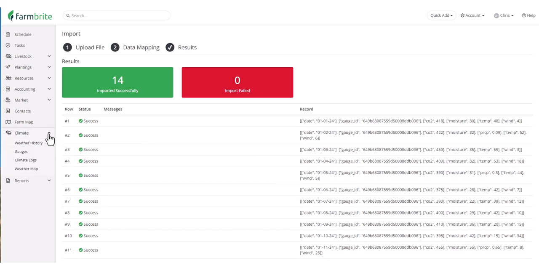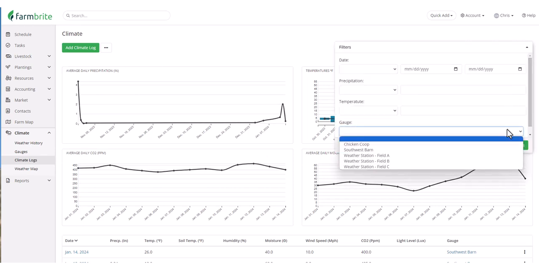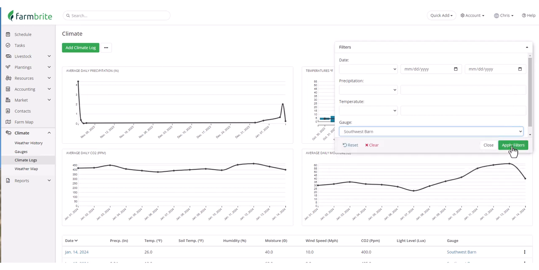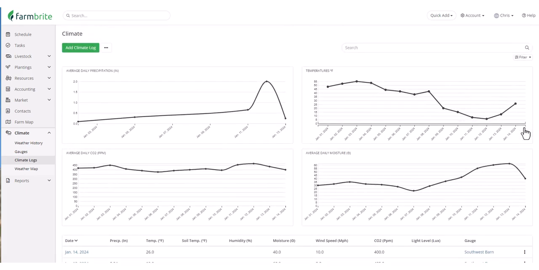Now let's go back to the climate section and look back at our logs, and we'll see all of the additional data charted here. Be aware that by default, this page does show you all of the climate logs across any gauges that you've created, but we can navigate to the filter in the upper right and then choose a particular gauge. Let's use the Southwest Barn that we just imported data for. Of course, you could also set a date range or filter on other aspects if you wanted to. And now we just see the data and the charts that are relevant to that gauge.